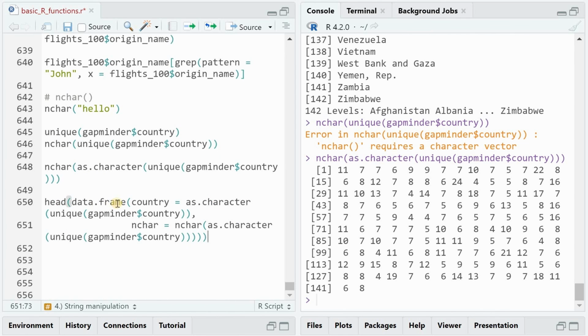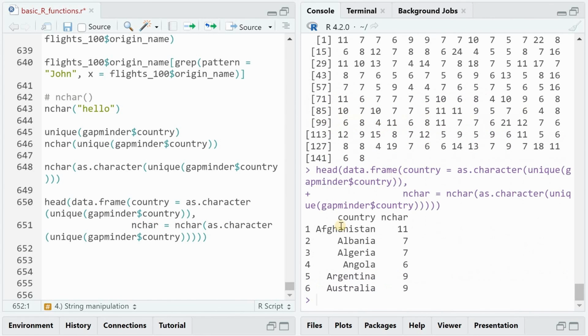I use the head function to only get the first 6 items, but here I assign country as the character of these country levels that are unique, and I count their number of characters. And now you would know that Afghanistan has 11 letters and Angola only 6.